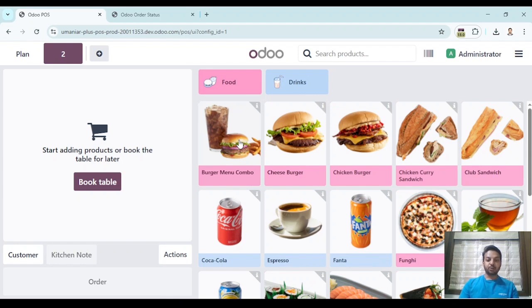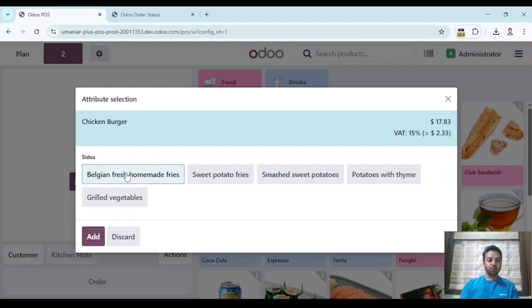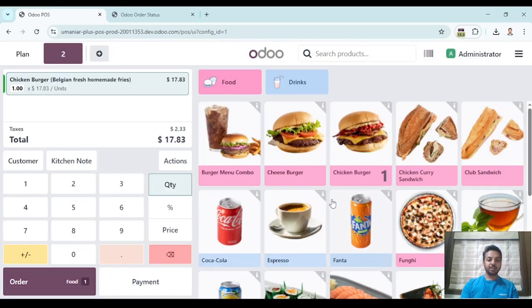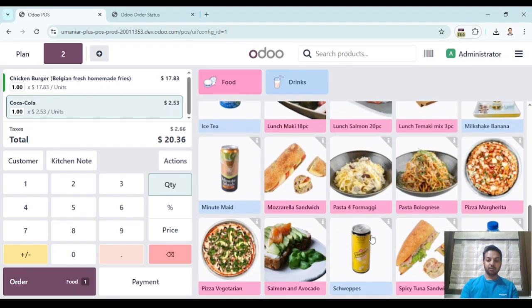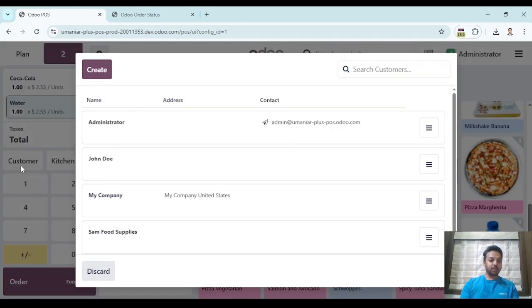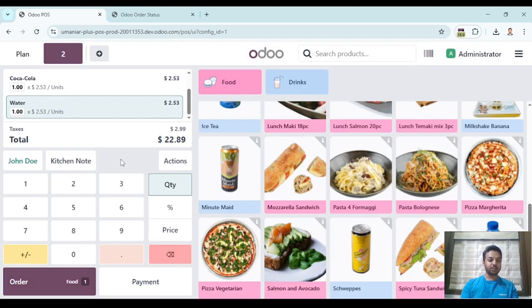Let's say a customer came to me and ordered one chicken burger. My chicken burger comes with side dishes like homemade fries or sweet potato fries, so let me add the default one with homemade fries. Let's say I also need a Coke and maybe a water bottle. So my order value is 22.89. This is my existing customer, John Doe, so I'll select him and place the order in the restaurant.